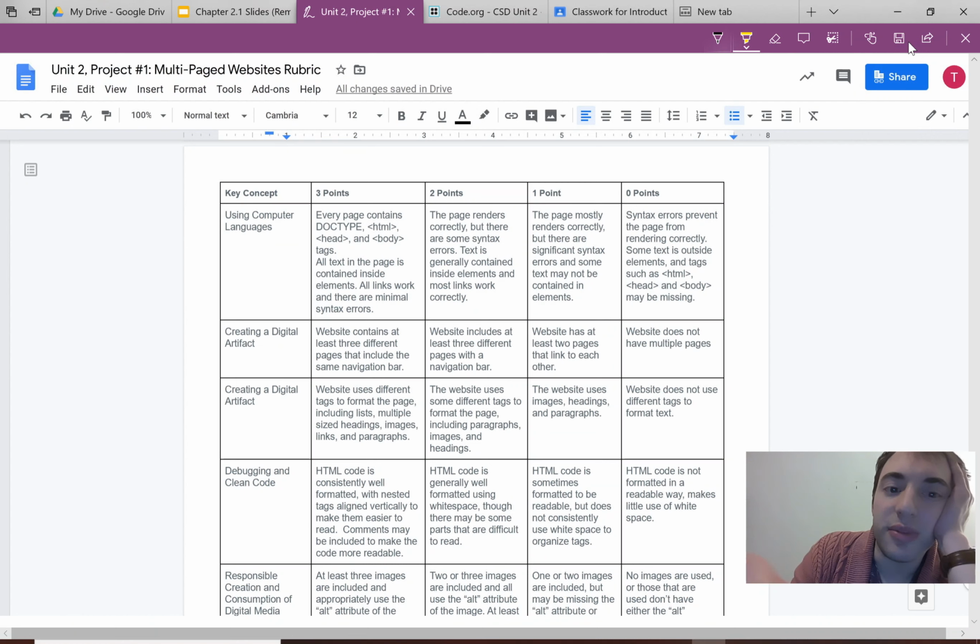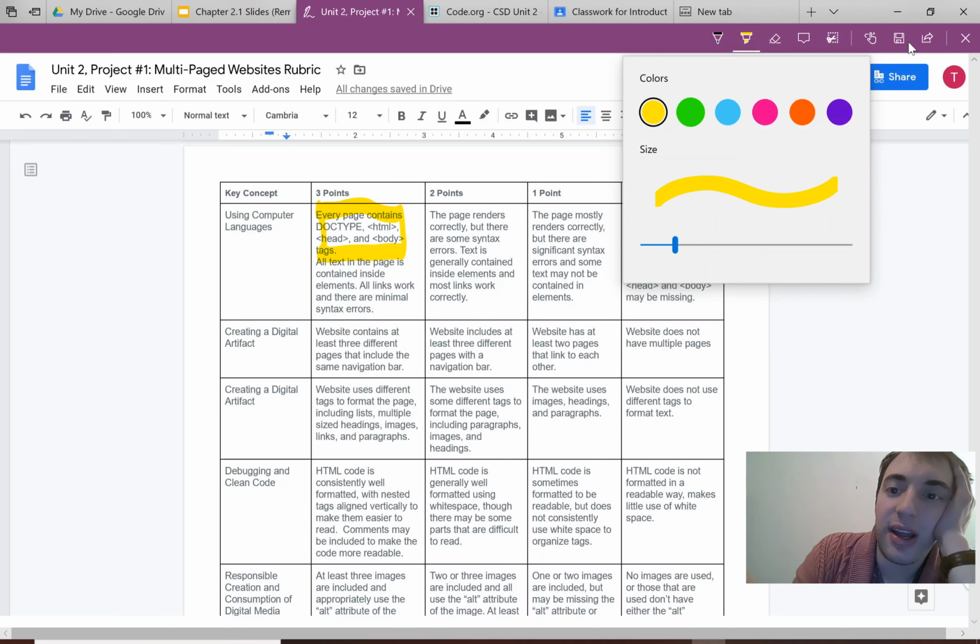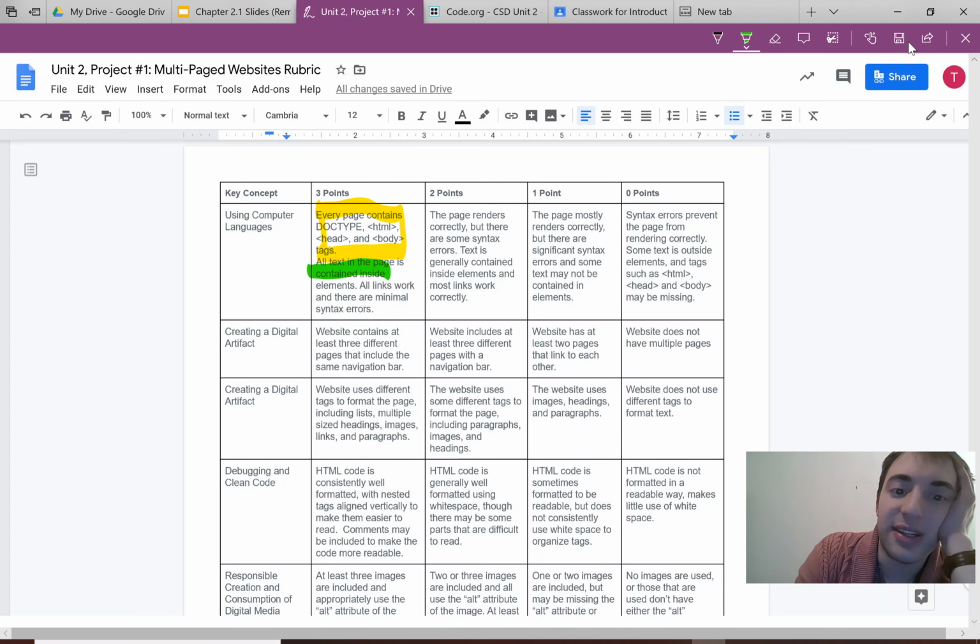What we need, some of the things here, using for this first step. Everything has these basic tags, and everything is inside of some kind of a tag. So there's nothing loose out there by itself. We'll need to have 3 different pages, including a navigation bar. We'll talk about how to do that one a little bit more tomorrow.